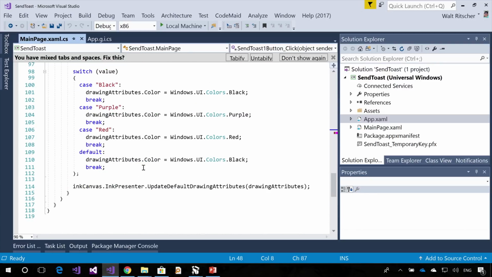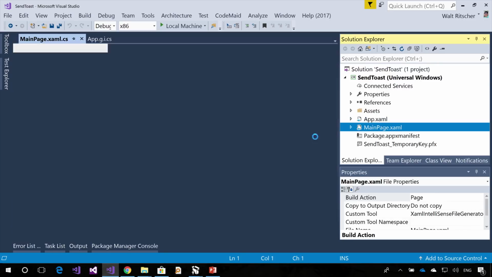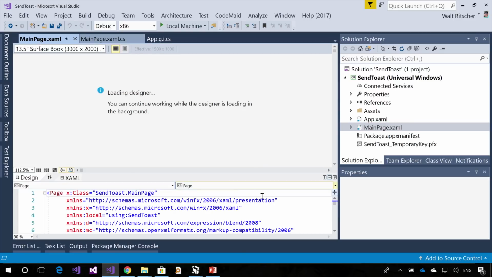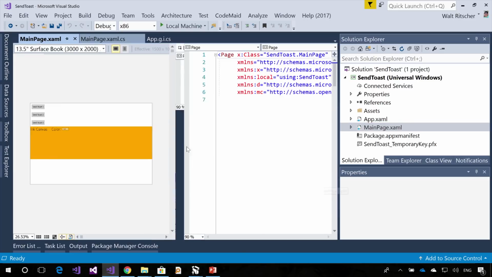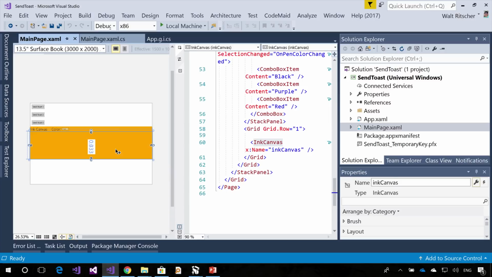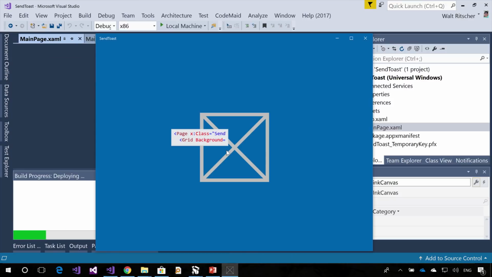And I've also got some code on this page that shows how to work with the ink canvas. Ink canvas could not be easier. All you need to do is put the ink canvas on there and tell it you want to listen for touch, pen, and mouse, and it just works. So this is what the application looks like. Run the application with F5.